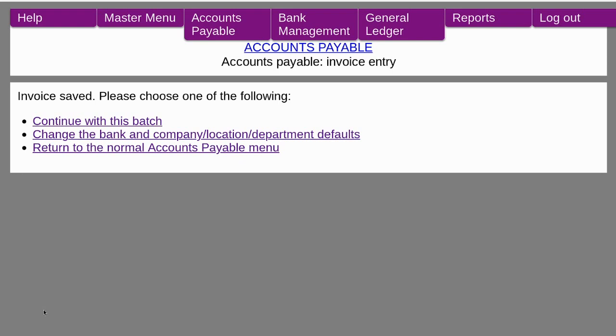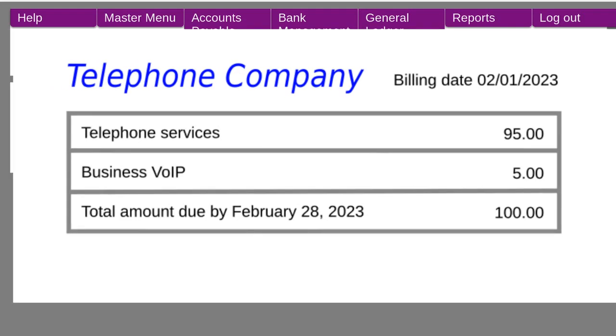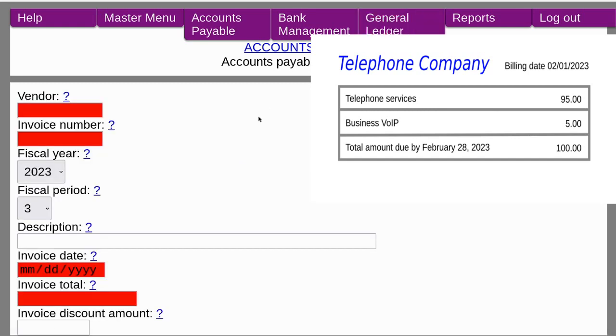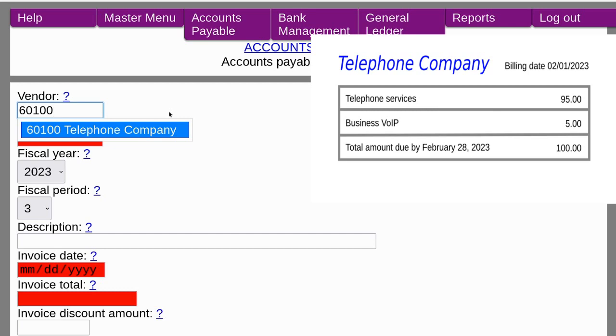Now we're ready to continue on and enter in our next invoice, which is from the telephone company. So we'll choose Continue with this batch, and we'll choose our vendor, which is the telephone company. So we'll start typing in telephone. Up pops our prompt. Select that vendor, and just like the landlord, the invoice from the telephone company doesn't have an invoice number, so we will put in the date of the invoice instead.